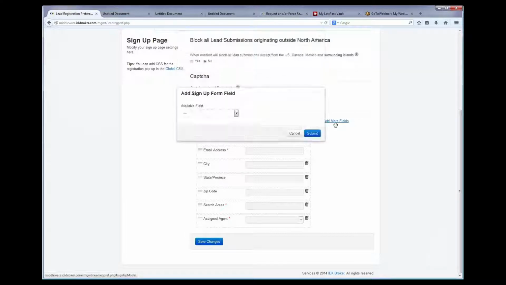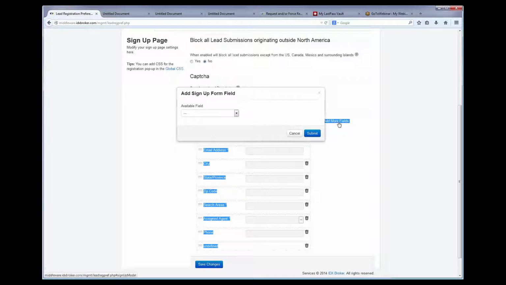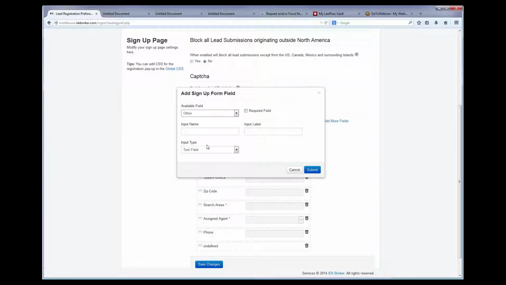And then we also have the option of adding additional fields. So we can choose other fields from here. Maybe I want phone number. Or maybe I want something entirely different that isn't in this list. I can select other when I'm adding a field.